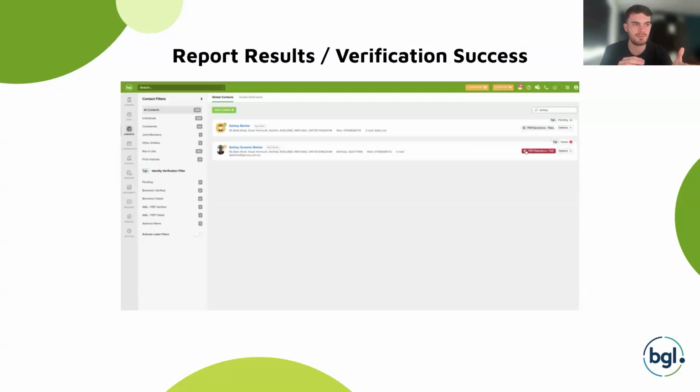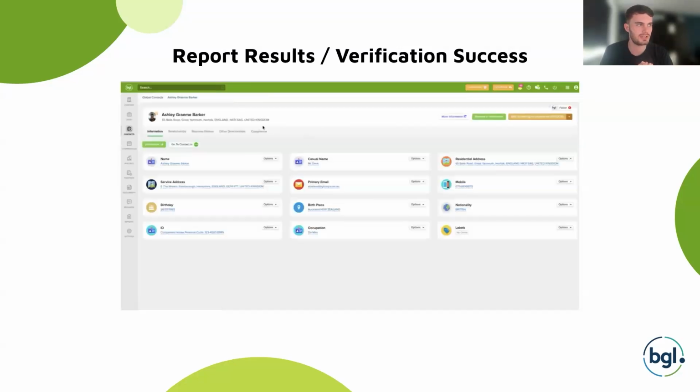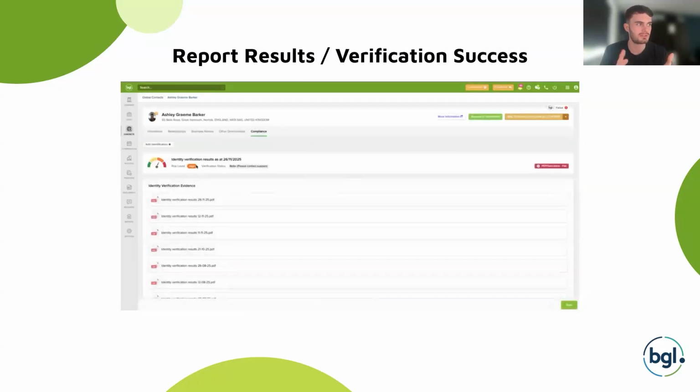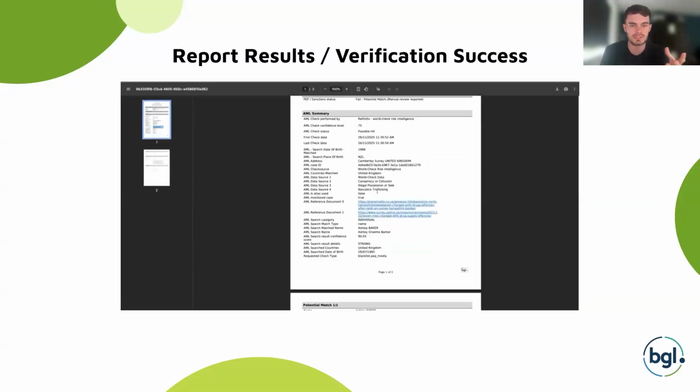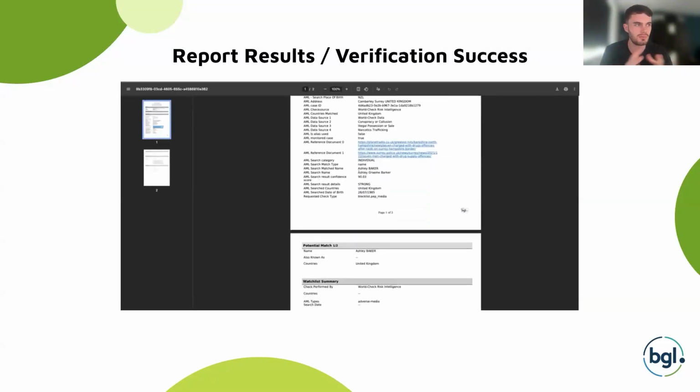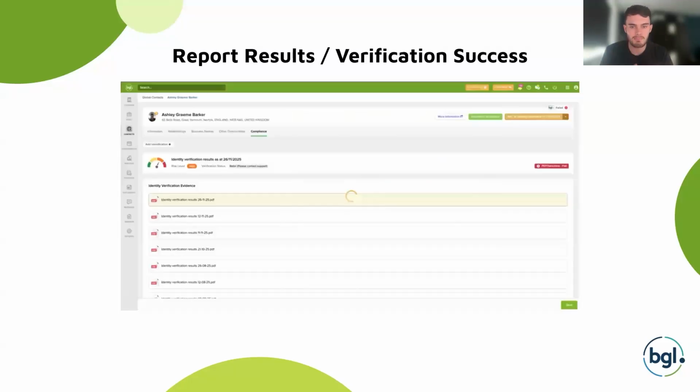Heading back to Ashley as if he failed, you'll notice that it's turned red on the right hand side. The risk level is now set to high and the little meter is pointing towards the red. And on the right hand side, you'll see that it says PEP or sanctions fail again. Opening this report, you'll see it's got a lot more detail in it with links to the adverse media and so on. And you'll see that it's failed on a potential match. Now, this doesn't mean he has failed completely. This means that there is a potential match somewhere in the system and it may be a fail.